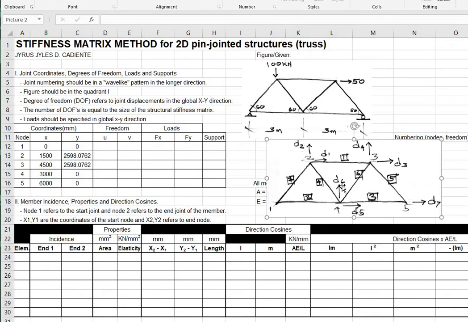Dito, ang ginamit ko is letter D. D stands for displacement. Ang pattern ng numbering ng displacement is susundan mo yung lowest node number. So, dito tayo sa node 1. Meron ka bang displacement sa node 1? Dito? Wala. Kasi, pin support yan. So, blanco mo lang yan. Okay? So, blank, then blank.